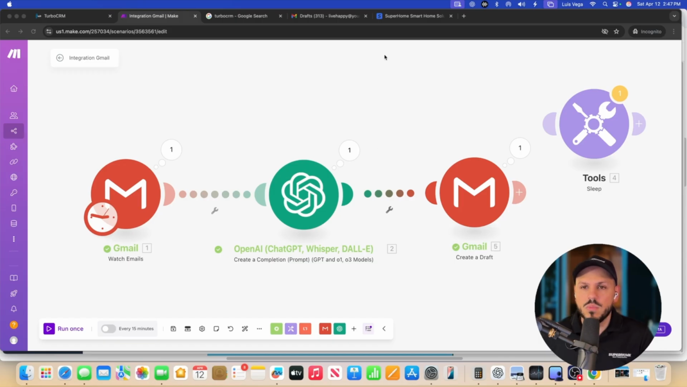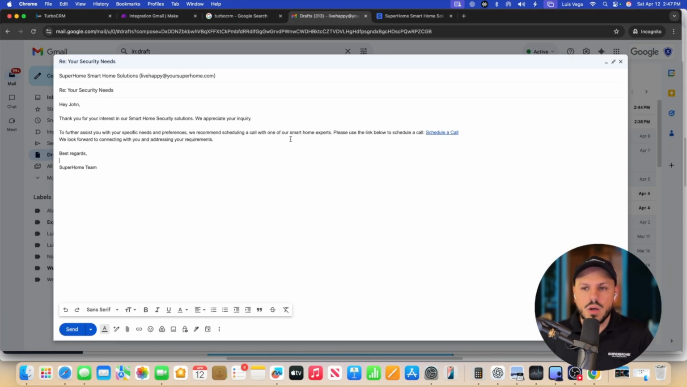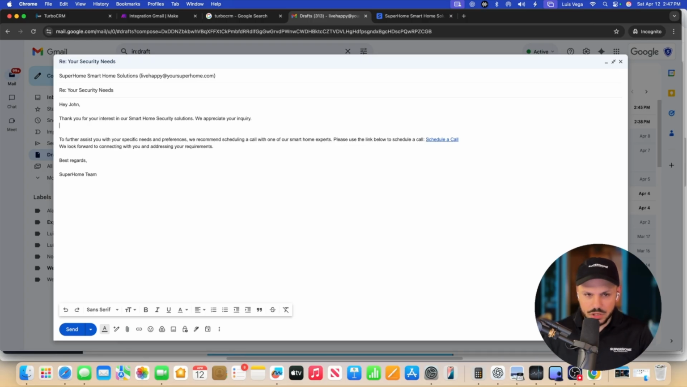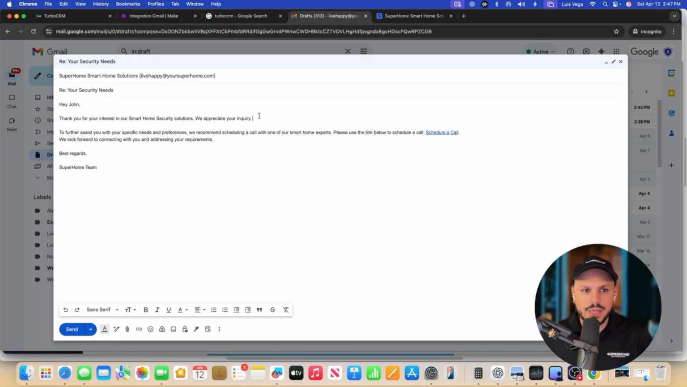How much time would it save you to automatically have these emails drafted? I can just go in here, make a couple adjustments, and automatically have an email drafted for me that I didn't have to write. I can just review it and hit send, and that's it.